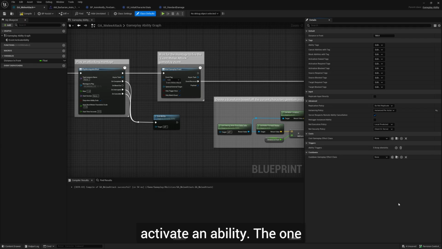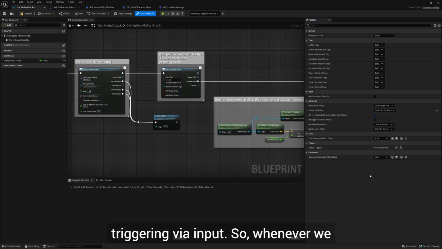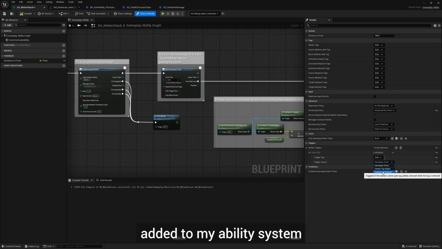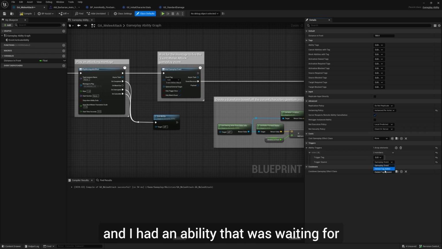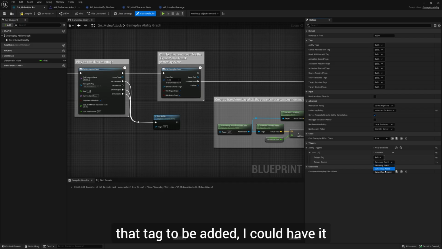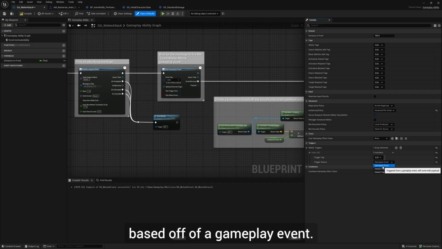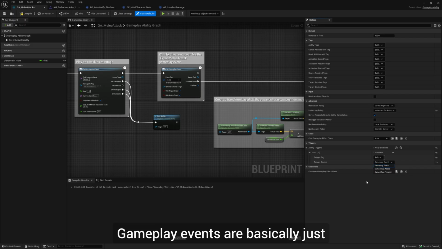There are multiple ways to activate an ability. The one we are using so far is just triggering via input. So whenever we press a key, like in this example, left mouse button, it will activate the ability. For example, if I had a tag added to my ability system and I had an ability that was waiting for that tag to be added, I could have it activate immediately upon that tag being given to me. I could also have it triggered based off of a gameplay event. Gameplay events are basically just gameplay tags that have additional data associated with them.